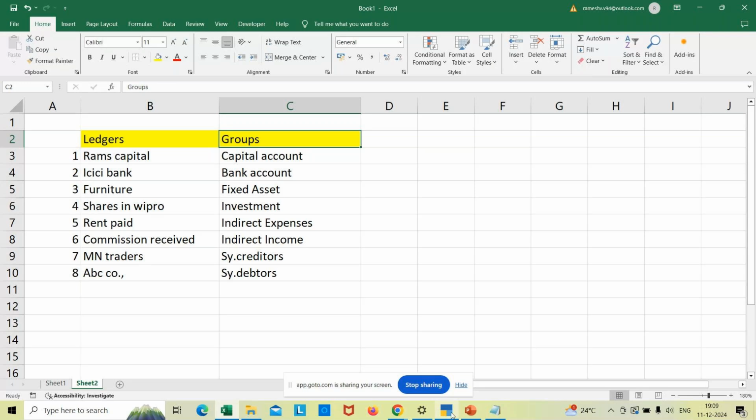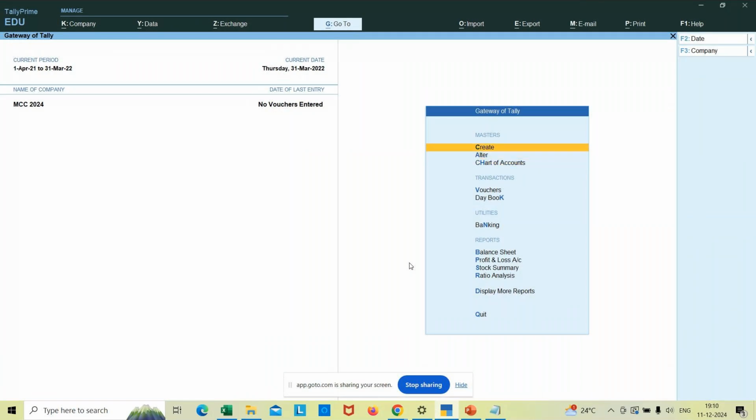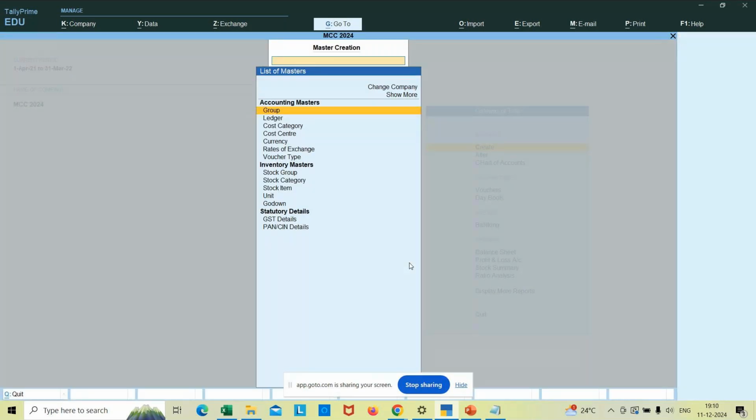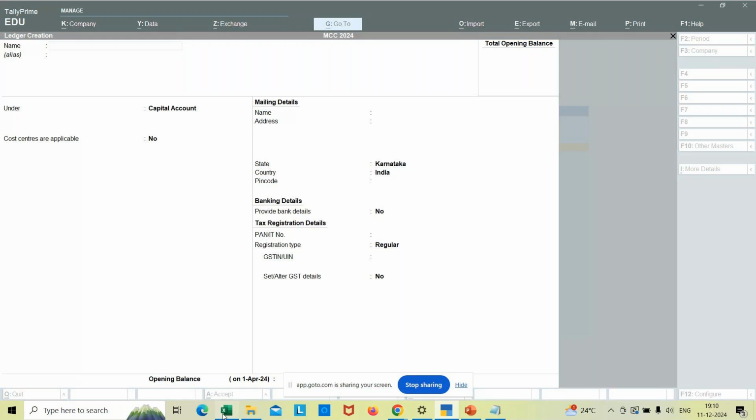Okay, now everyone go back to the Gateway of Tally screen. Go to the Create option. Hope everyone is on the Gateway of Tally screen. Go to Create, and here we have an option called Ledger. Click on this Ledger. All of you are in the ledger creation screen? Yes, ma'am. Okay.